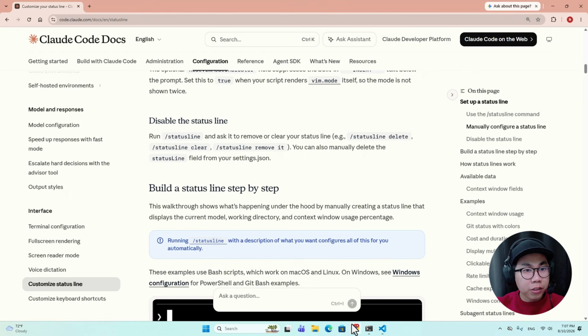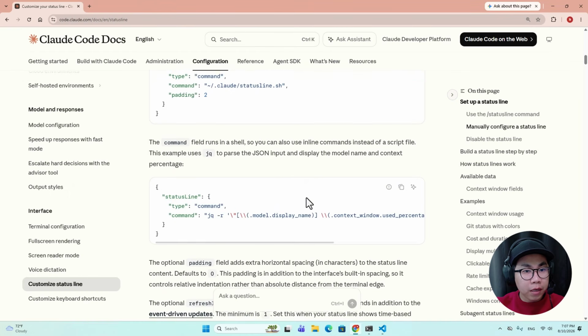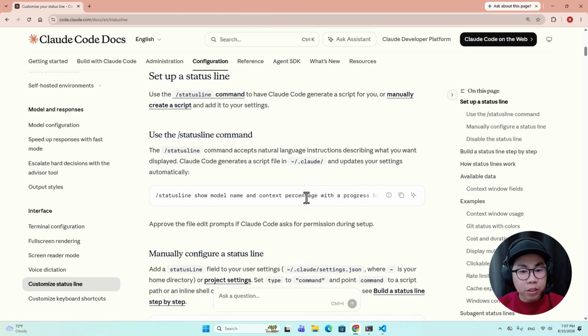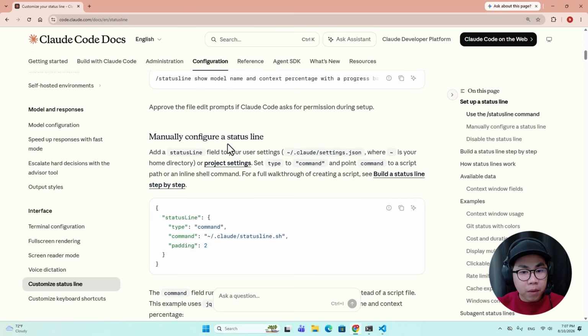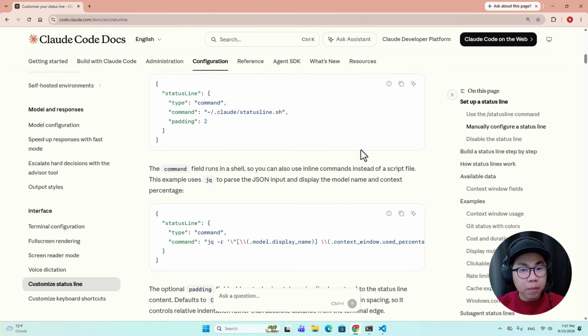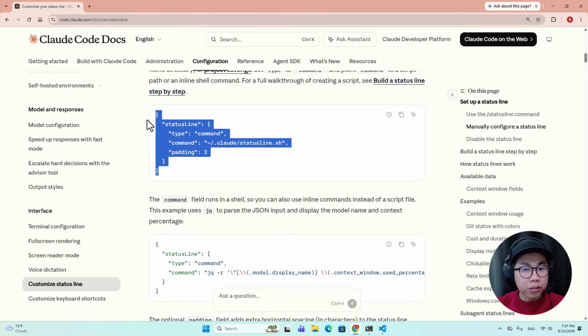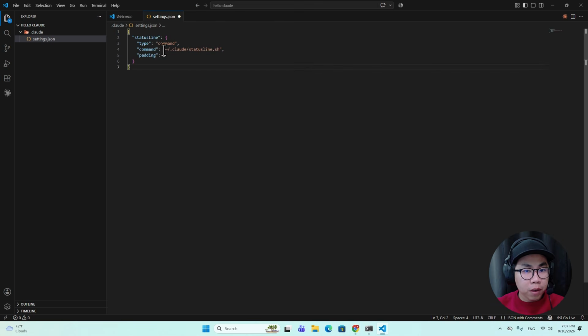So for the status line over here, if you read the documentation, you will see how to manually configure the status line. So you need settings.json. Okay, and you can copy this one. This is the base. Just paste this over here, but we have to edit this one. Just remove this one, and this one we will edit later on.